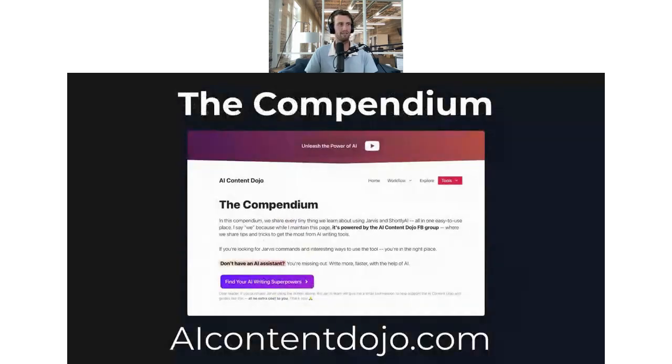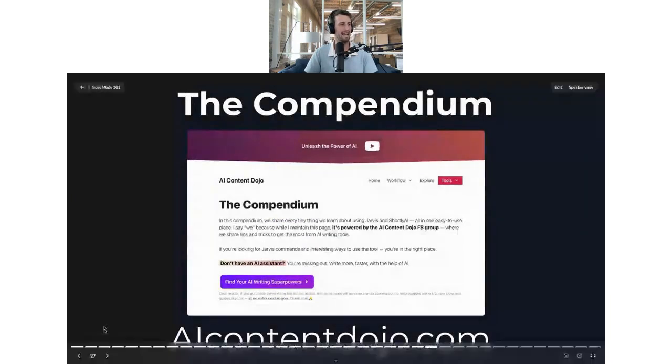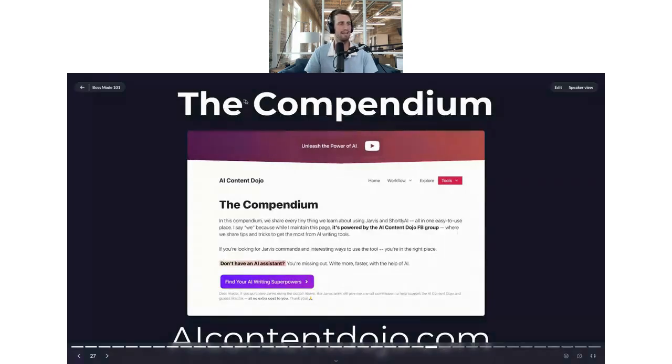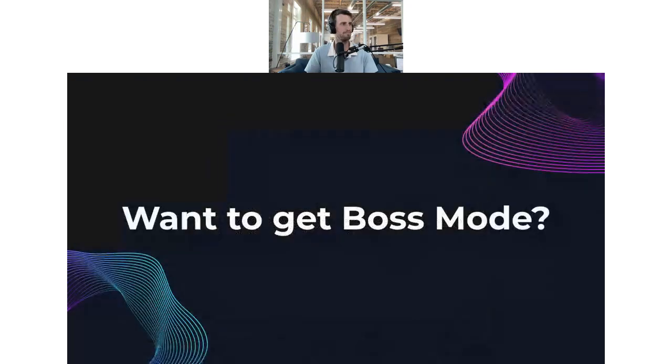One of our friends, Chad, over at AI Content Dojo, put together this really cool document called the Compendium. I don't know what compendium means, but it's basically a really long document with a bunch of examples of this. Originally, that was in Shortly, the company that we acquired here. He was kind of building this all out for them, and really all of that applies over here. So go over to AI Content Dojo, sign into that, and look for the compendium. He's got a ton of good examples on there as well.